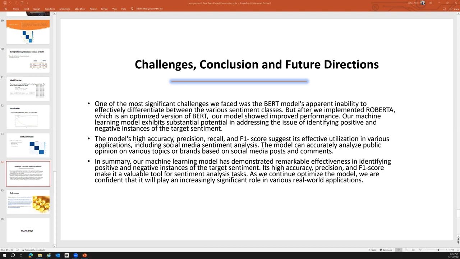Our machine learning model exhibits substantial potential in addressing the issue of identifying positive and negative sentiment. The model's high accuracy, precision, recall and F1 score suggest its effective utilization in various applications, including social media sentiment analysis. The model can accurately analyze public opinion on various topics or brands based on social media posts and comments. In summary, our machine learning model has demonstrated remarkable effectiveness in identifying positive and negative instances of the target sentiment. Its high accuracy, precision, and F1 score make it a valuable tool for sentiment analysis tasks.